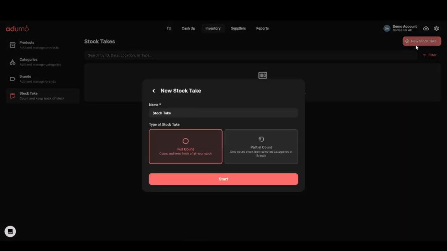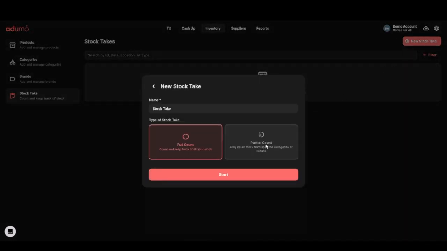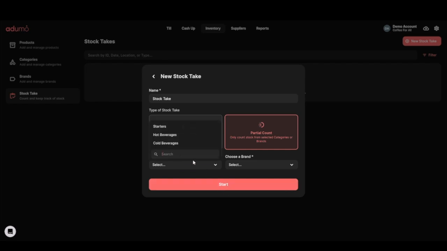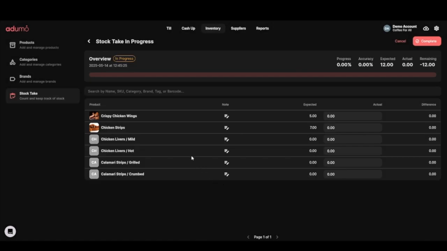For the partial count stock take, click on the partial count. Then you choose by category if you want it. Then you can say starters. Or you can choose by brand as well. Then you click on Start.